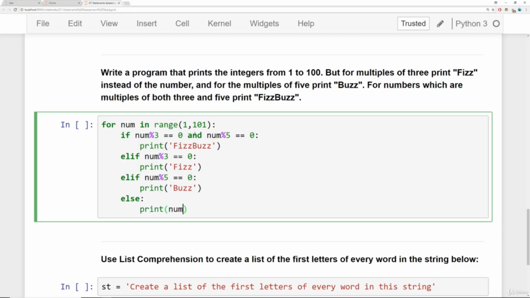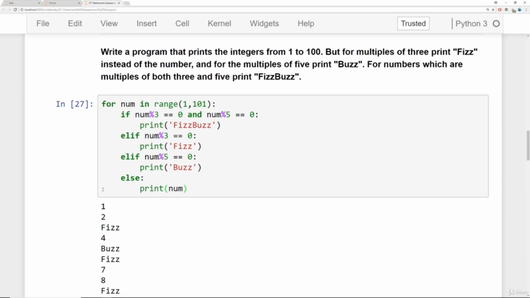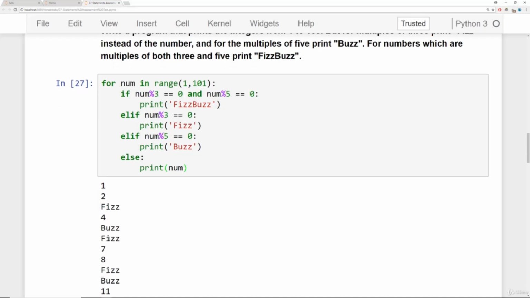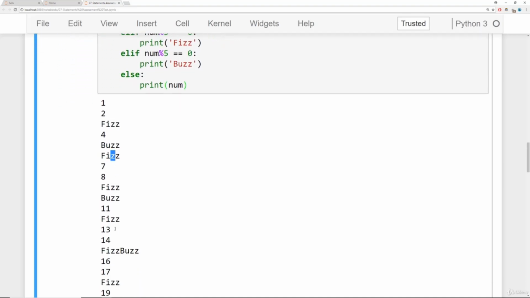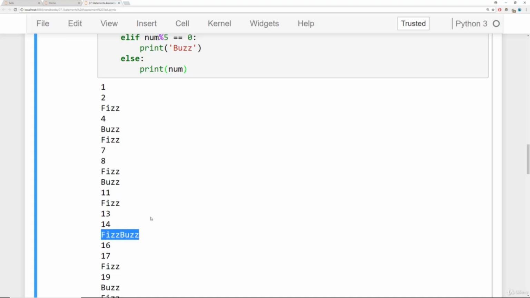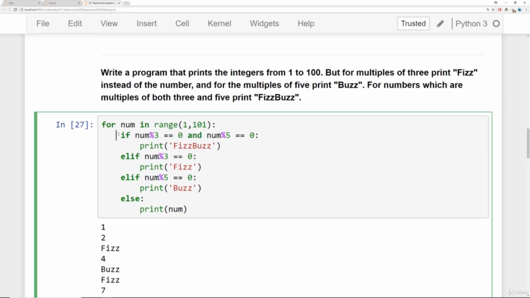Print the number itself. So when you run this, you get back 1, 2, Fizz, 4, Buzz, Fizz, and if you keep going all the way to 15, finally you get FizzBuzz. So the main trick here is to check for 3 and 5 first. That way you don't accidentally trigger one of these by accident.